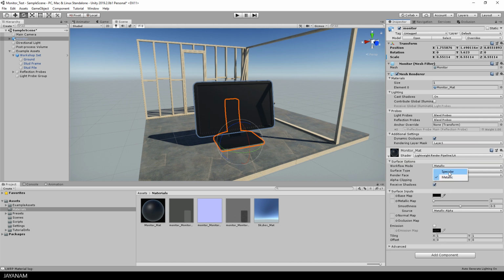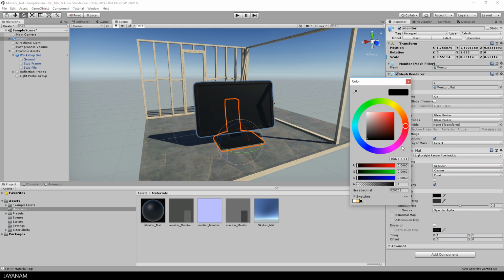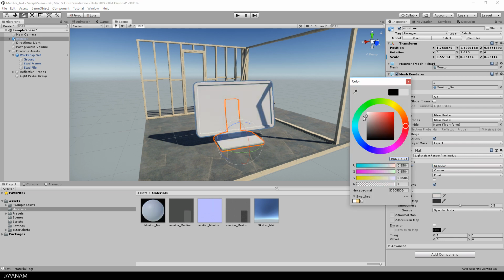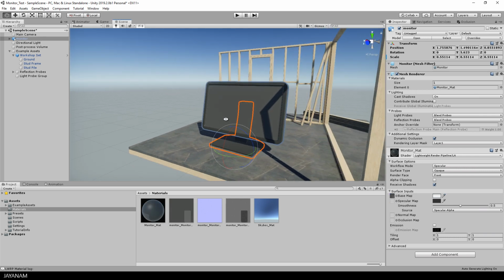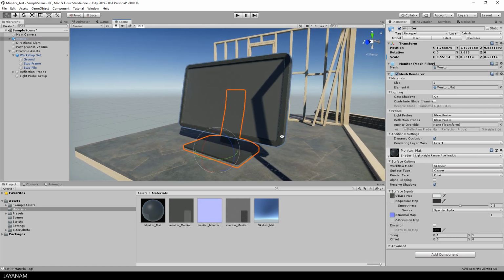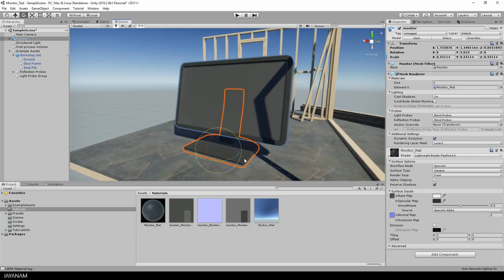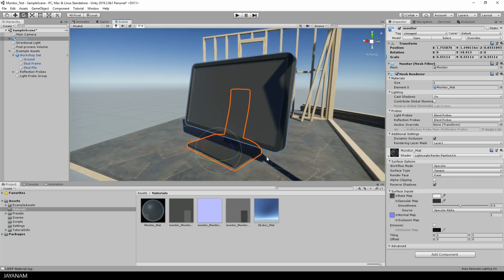First I set this to specular because we exported the maps as standard specular workflow. And I set the base color to a lighter tone. And now we drag in the maps. First the albedo, then the normal map. Here you can already see the hard surface details that we added in Substance Painter. And finally I add the specular map.